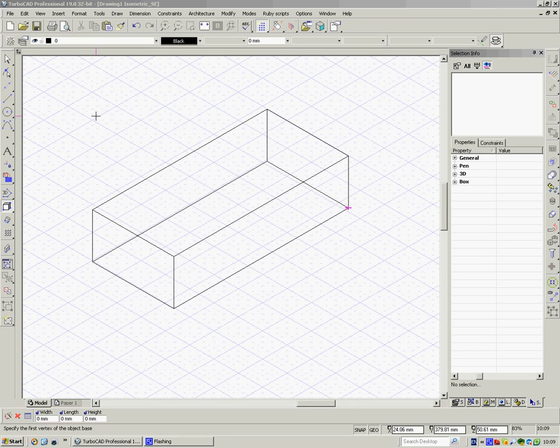This is a film to explain the basics of one of the new tools in TurboCAD version 19, Professional Platinum. And for this one I'm going to explain the SMesh tool. Up to now you've been able to produce objects as a solid object or as a surface, and now you've got a third way of dealing with 3D objects.